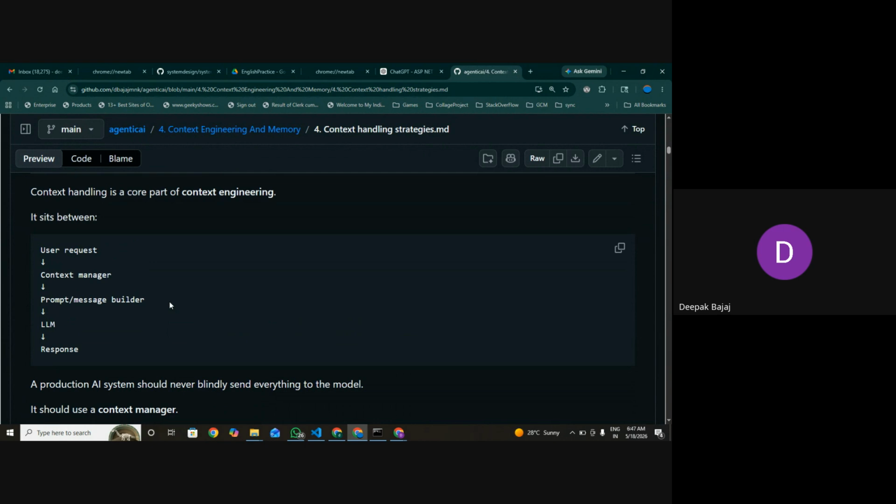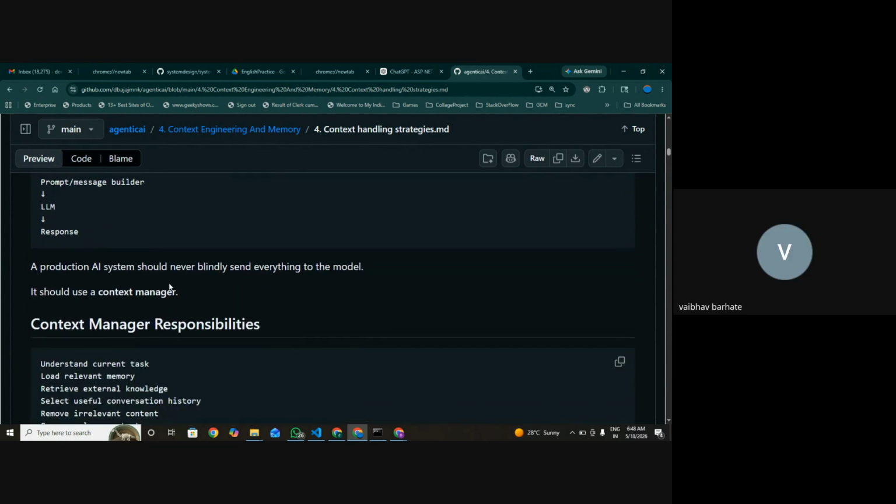Because right now you are learning how to make an agentic AI system. You are not learning how they work internally in depth. That's why we are learning handling strategy and such. So you need to develop this. A production AI system should never blindly send everything to the model. It should use a context manager. You understand now? Yes.